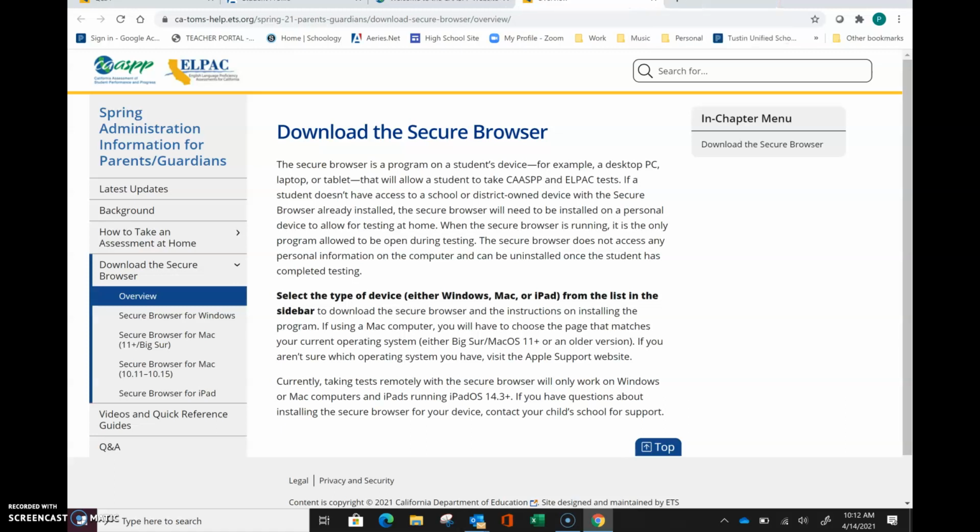Just remember, and I'll give you more instructions on using the secure browser, but remember that kids cannot have anything else open while they're trying to log into the secure browser, or else it's not secure. So it's going to block them if they have any like Chrome or anything else open.